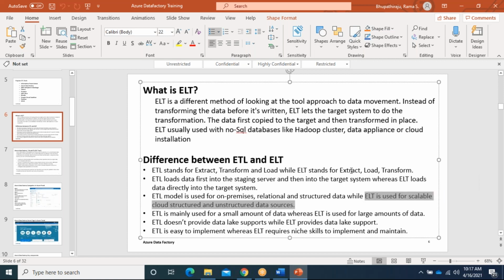ETL is mainly used for small amounts of data in a data warehouse. ELT is used for large amounts of data. ETL doesn't provide data lake support, while ELT provides data lake support.